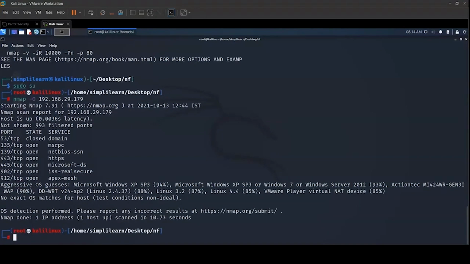As you can see, the scan is done, and it has shown some of the ports that are open. You can see the MSRPC port open, the HTTPS 443 port open, which is used to connect to the internet, and it has some aggressive OS guesses as well. For example, it thinks there's a 94% chance that it's going to be a Microsoft Windows XP Service Pack 3. That's partly because a lot of the Windows XP update packages are still prevalent on Windows.